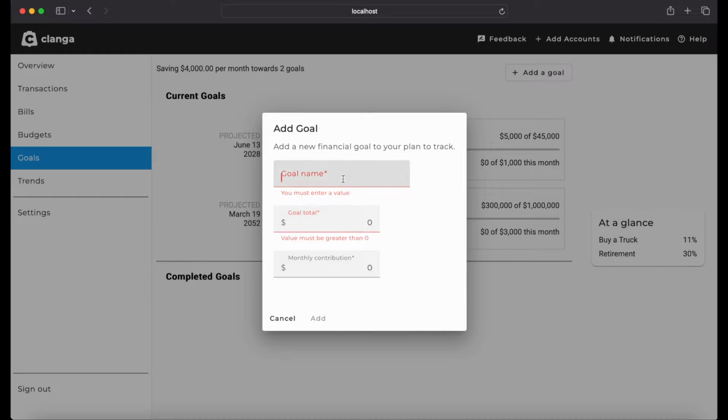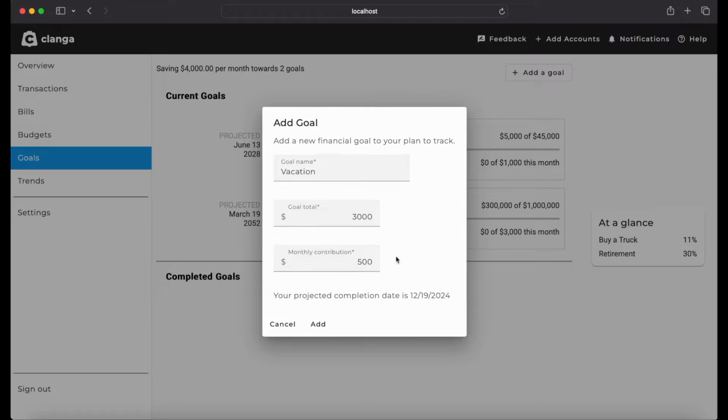In addition, I added error messages for each invalid input, which will appear upon clicking out of the input using the blur event. And I disabled the add button at the bottom until all three fields are valid. Next, I added a call to the calculate projected completion date function to the end of the function that gets triggered by the blur event of the total and monthly contribution fields.